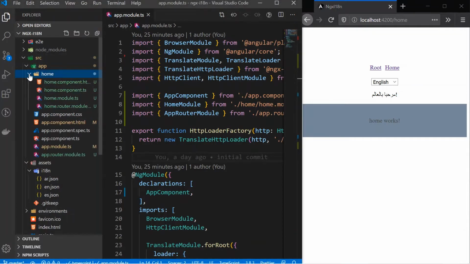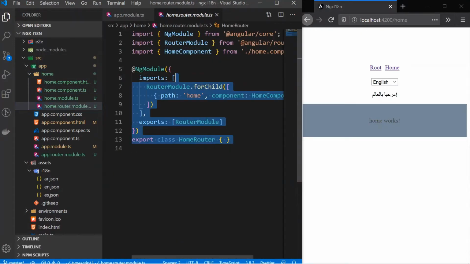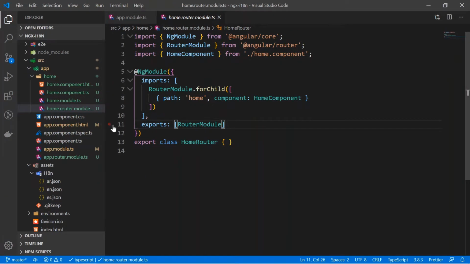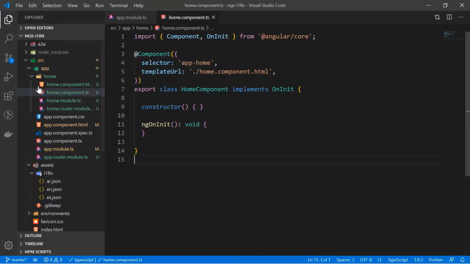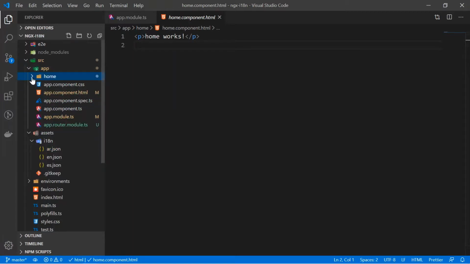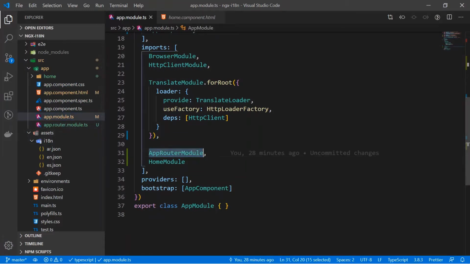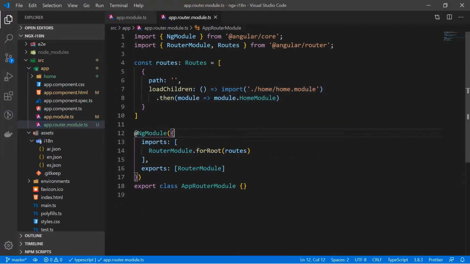So I've created a home module. This is the home module I've created along with the router module, and this is the component, and we only have this text as of now, home works. This is the default text you get when you create a component with Angular CLI. Then inside this app module, I have added the app router module which I have created here. Inside this I have configured the lazy loading for the home module.